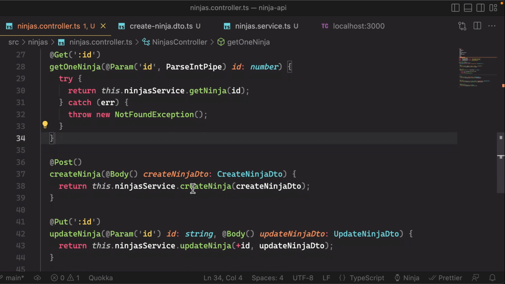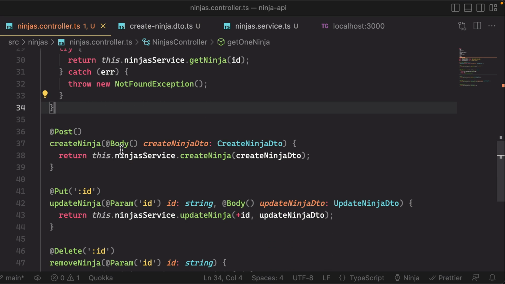Now, pipes come really in handy when it comes to validating a request body. If you remember in our earlier videos, we tried to create a ninja with the wrong weapon. We used the stick weapon, which is not really part of what we expect. It would be great if we can validate that a ninja has to have one of the specific weapons, or maybe that their name has to be a certain length.